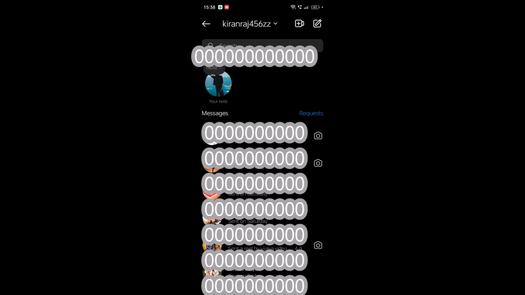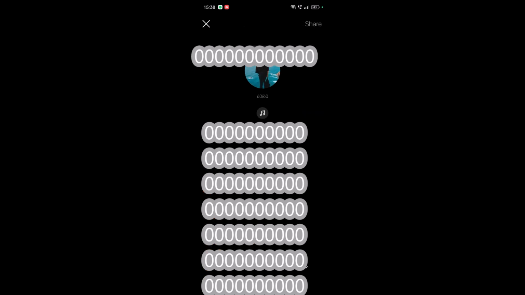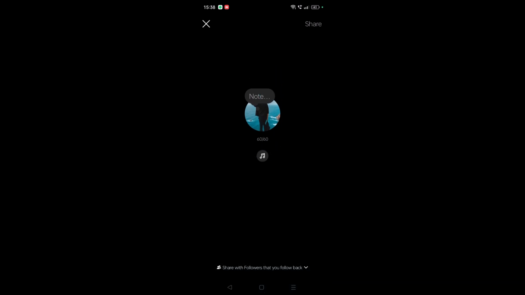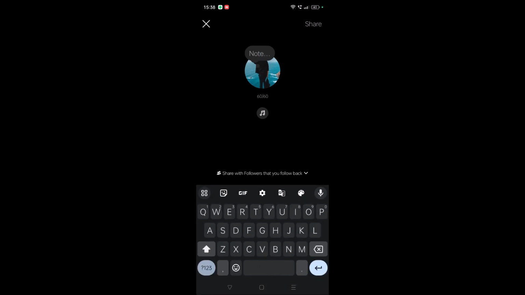But in order to have music on that, if you tap on this to add the music notes here, you should get this symbol. If this symbol is not there, I will make a video on why there is no option for music on Instagram Notes and what we can do to get that. I'll drop the link in the description.